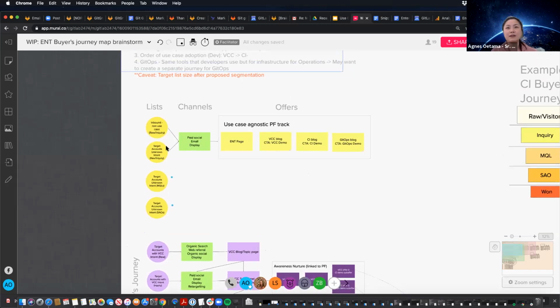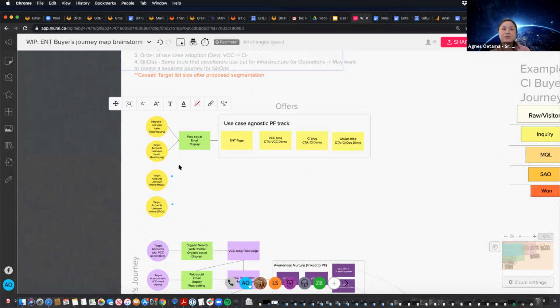So basically I'm thinking about segmenting the different lists by stage and by use case. I know there's intent data, for example, in Demandbase, where you can identify if someone's interested in CI versus VCC. That's very easy. And then basically everything else. That's how we will segment. Within those, either unknown or not use case specific, and CI and VCC use case, we break that out further by which part of the funnel they're in.